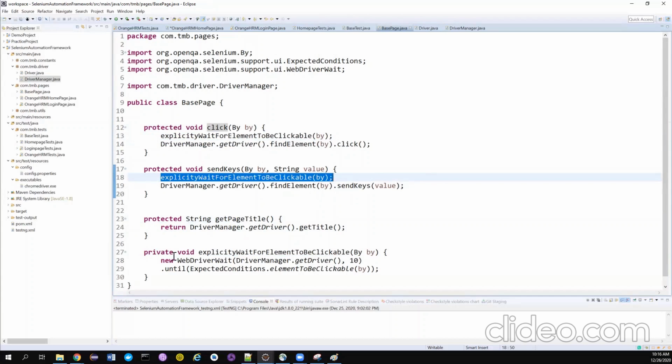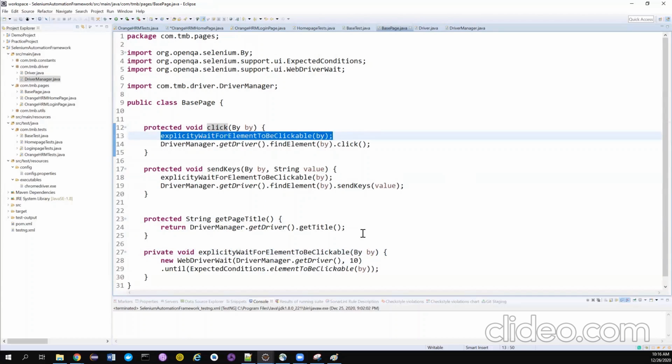So this way I don't even want to give the access to my page layers. If they call this method, it will be implicitly calling all this clickability and other stuff, so they don't have to write a lot of lines of code to wait for the element to be clickable.